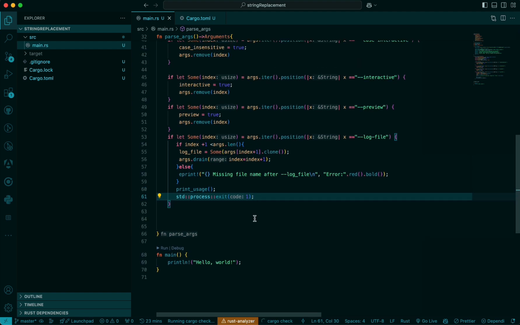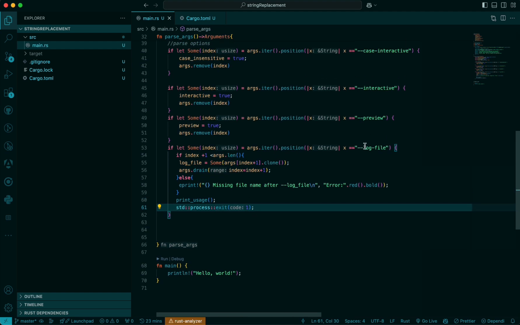What we're trying to do here, as I've explained the other time, is check if this log file flag is there. If it's available, then we want to do something. We need to get that log file, create it, and after that remove the log file and the file name from the command prompt that we're trying to run.